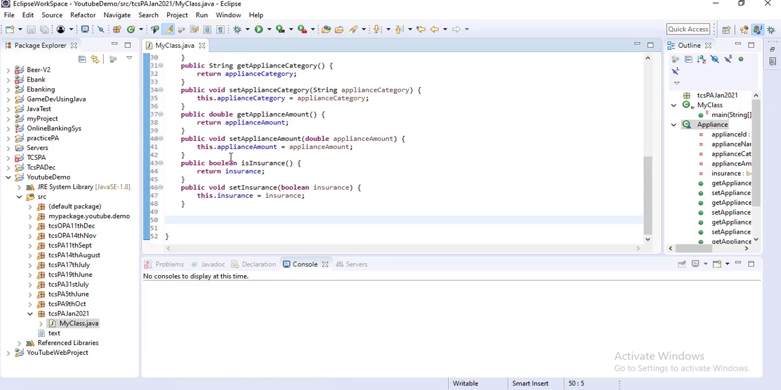Okay, so this is simple code. Suppose insurance, this is a boolean type, so the name automatically came as isInsurance. If it is true, then it will return the insurance value. Boolean means it can hold only two values, true or false. So this method isInsurance returns the insurance value.